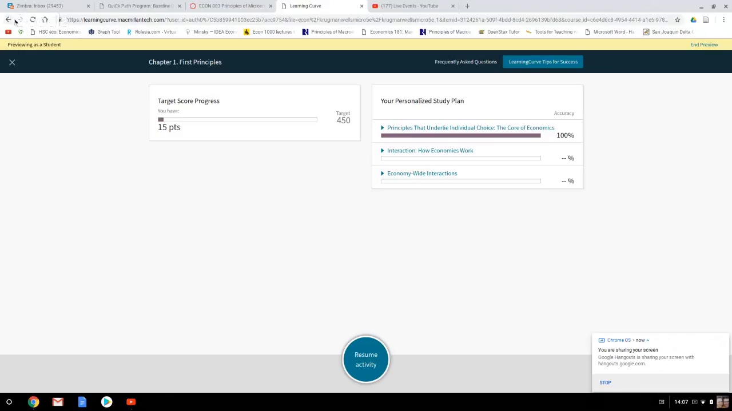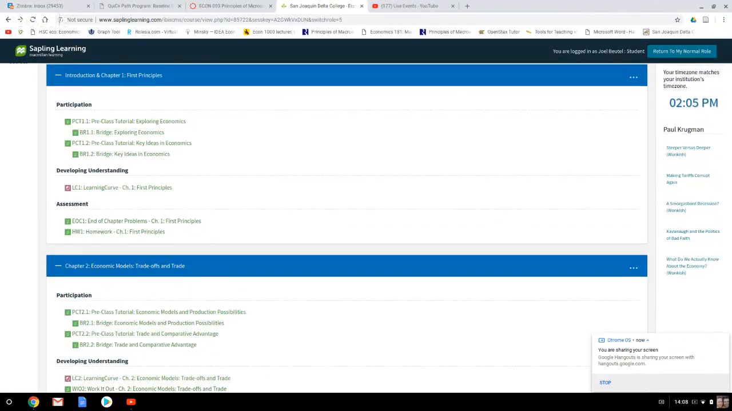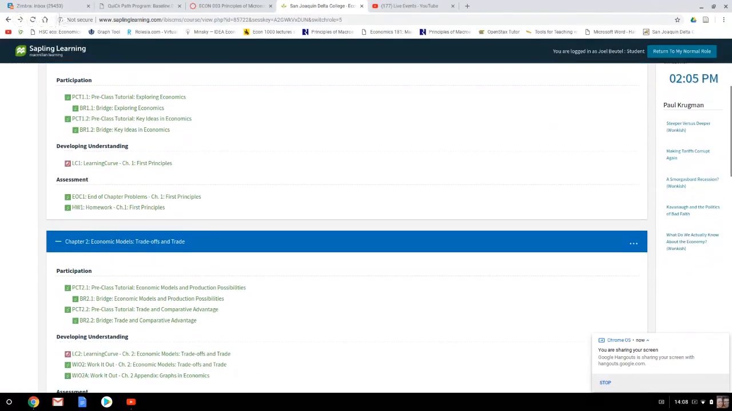So let's get out of this, but that's what all of the learning curves look like. And you just do them. If you get wrong answers, you don't get points. Your goal is to get so many points. In one way, it is a type of participation.